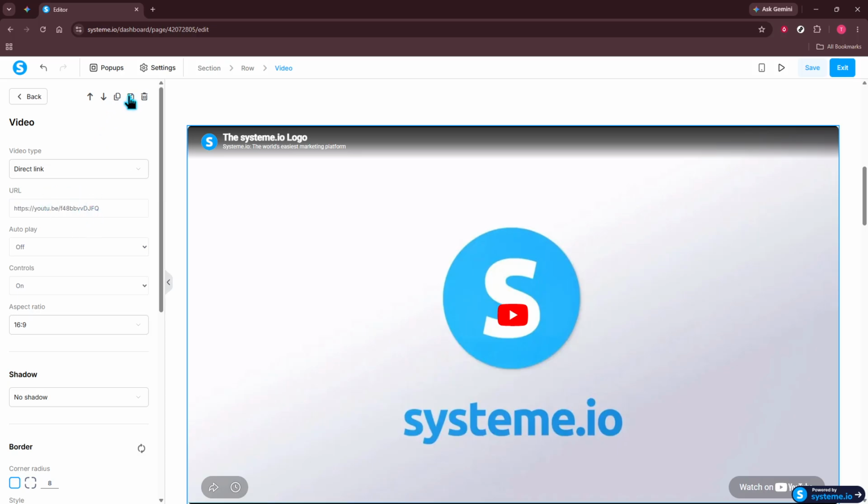Finally, click Save. This applies your changes and updates the page with the video you just added, and that's it. Your video ad is now uploaded to your Systeme.io page using a direct link. If you want, you can preview the page afterward to confirm that the video displays and plays correctly.